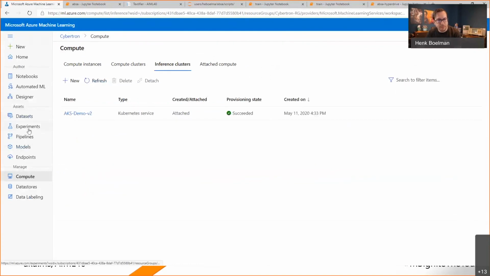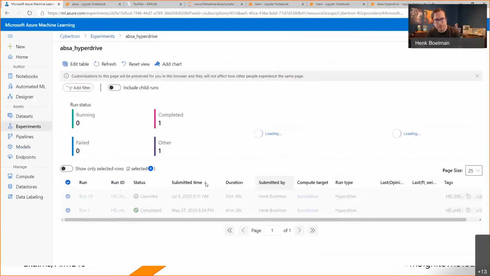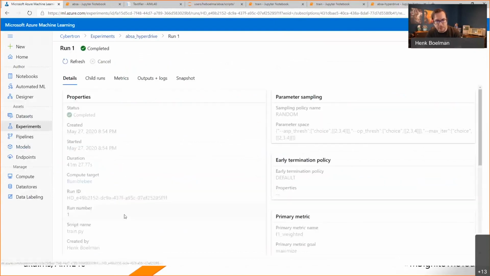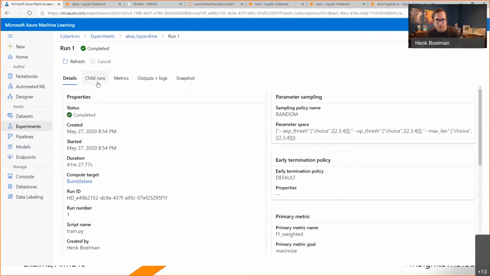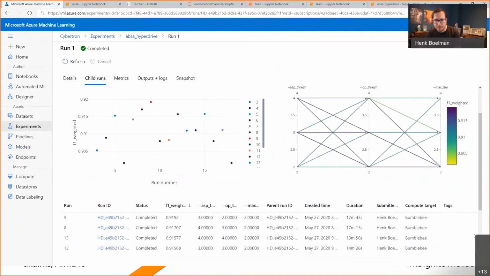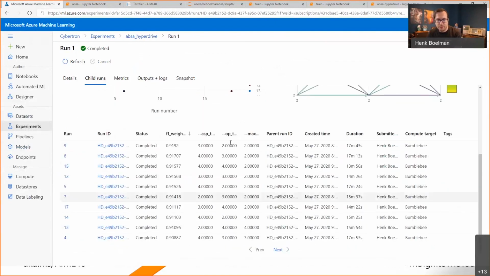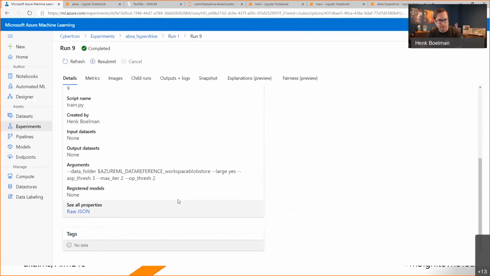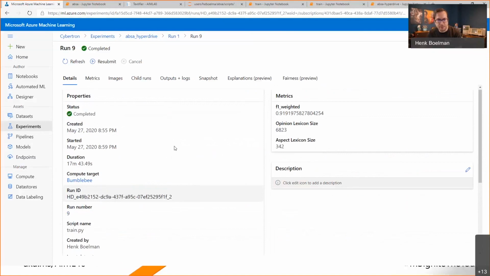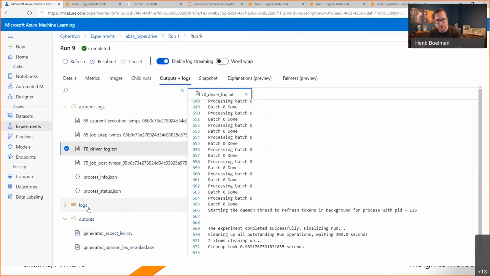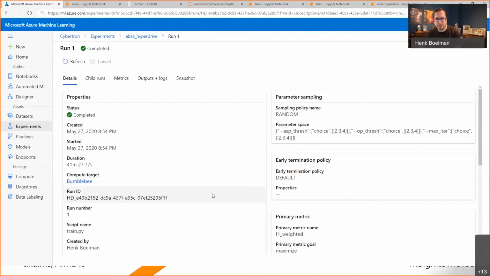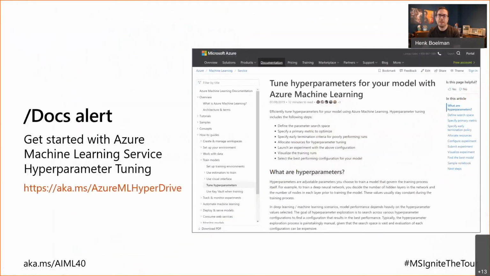So we can also go here to experiment. We see APSA HyperDrive. Here we see that run 1 succeeded. We can click on that. And the thing that came in now is that we have a lot of child runs. So here we see all the individual runs with all the different parameters used and the duration of the runs. We can click on that run and see here the parameters. Of course, we can find the logging, we find the output. So everything is nicely grouped under one HyperDrive run. So this was very quick, I realize that. There is more available on our docs website, more tutorials on how to do that.